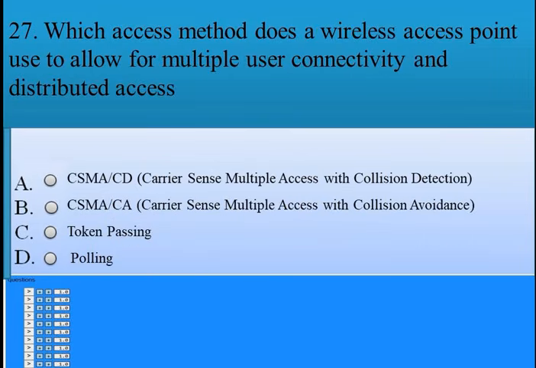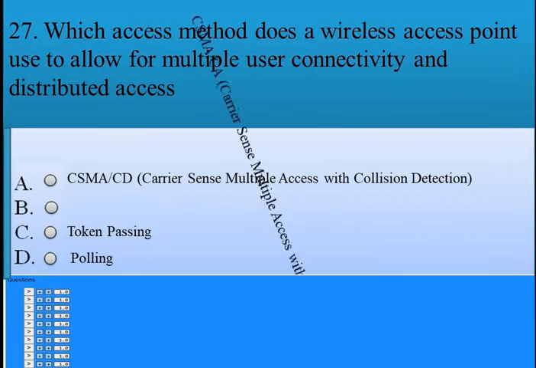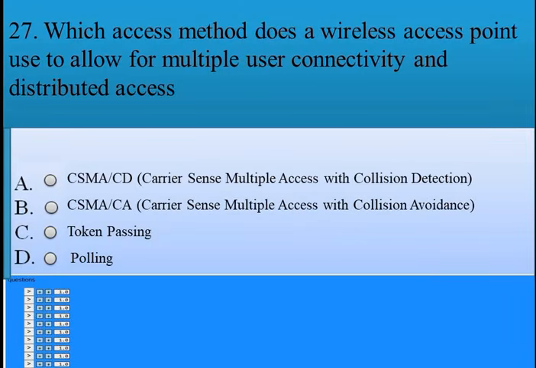Question number 27, the last one of the questions. Which access method does a wireless access point use to allow for multiple user connectivity and distributed access? A, CSMA/CD, which means carrier sense multiple access with collision detection. B, CSMA/CA, carrier sense multiple access with collision avoidance. C, token passing. D, polling. The correct answer is B, CSMA/CA. This means carrier sense multiple access with collision avoidance.